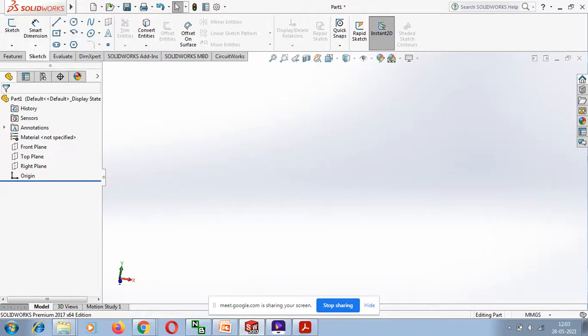Next, there are some drawing tools here, like line command, circle, spline, rectangle, center point arc, ellipse, slot, and polygon. So I will do a sketch first.